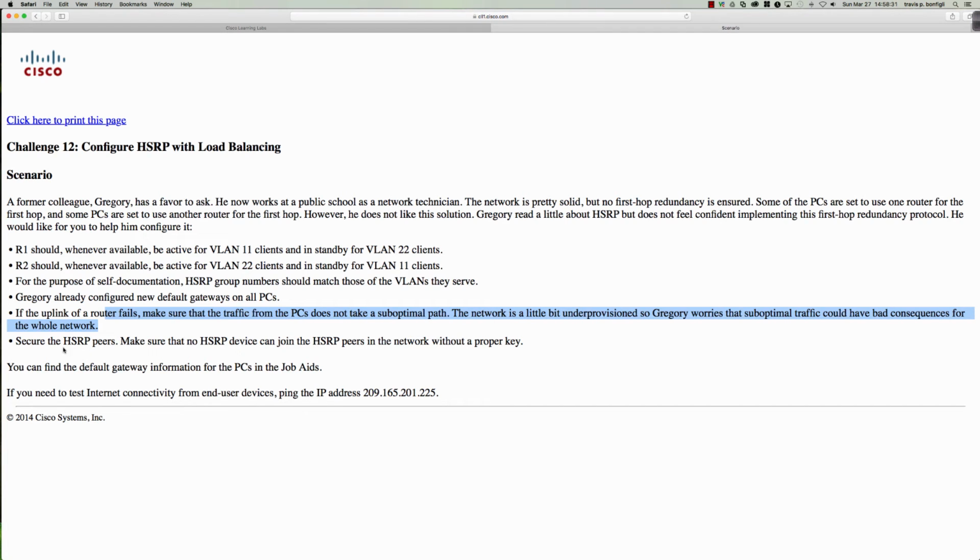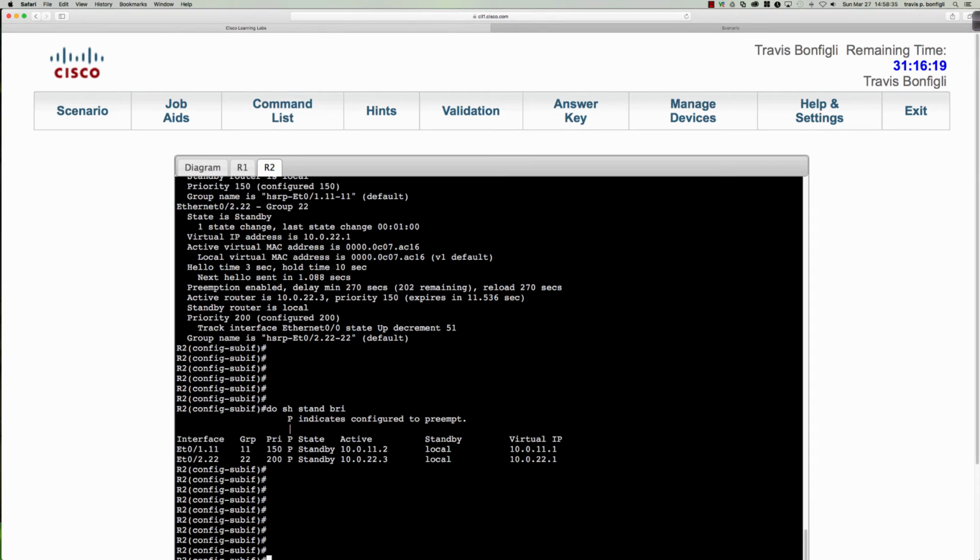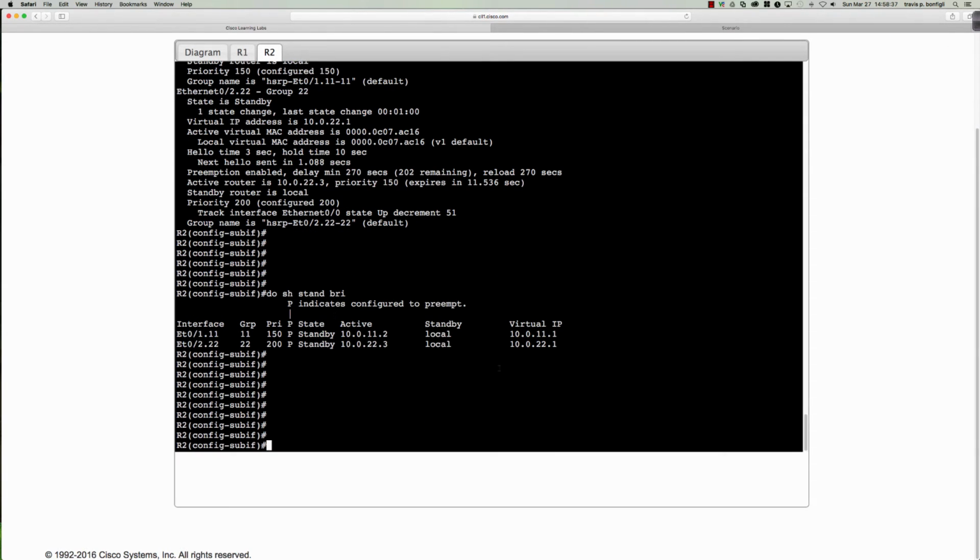So we're going to come back to that and we're going to secure the HSRP peer. Let's do the HSRP peering authentication real quickly here with an MD5 key string. So we are going to do this.